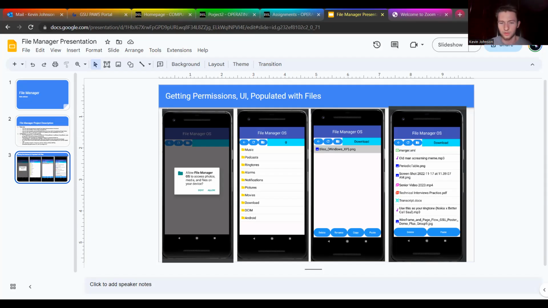Let's copy and paste a folder. Let's say we want to copy and paste transcript doc. So let's take it and let's put it in podcasts. There we go. Now it's in the podcast folder.